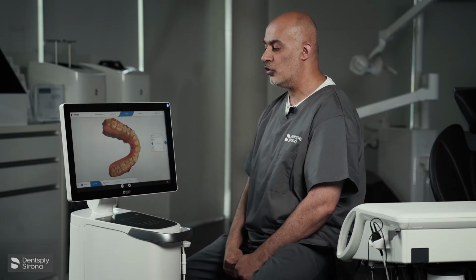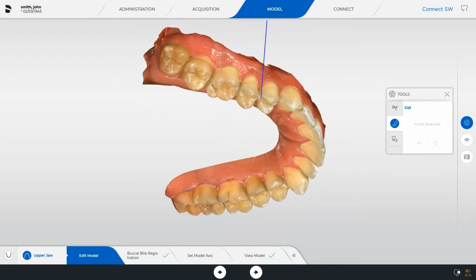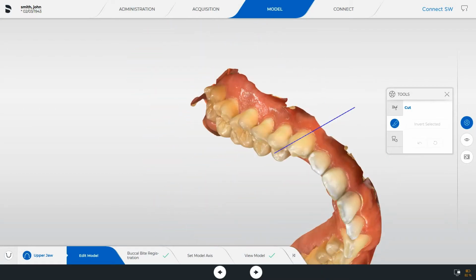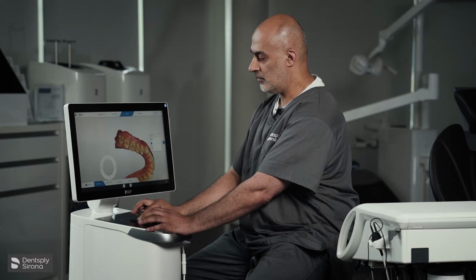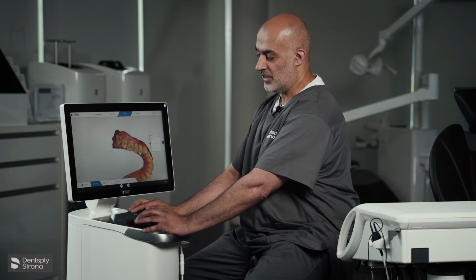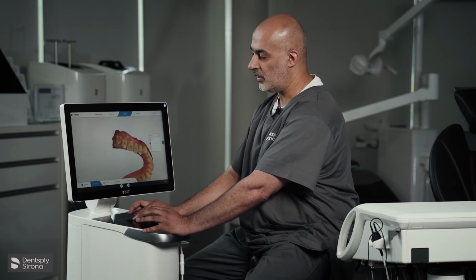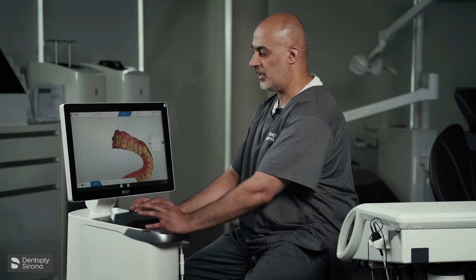We select the upper jaw icon. And again, we just check to see if there's any noise or any data that I want to remove. I can see there's something at the 8 there. So here, again, select the cut. To attach the cut, you double click, left icon, click to the area you want to remove, and double click to finish cut.